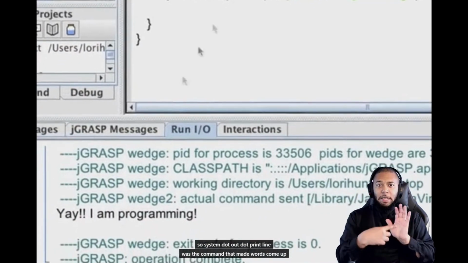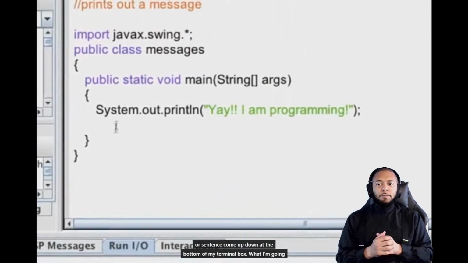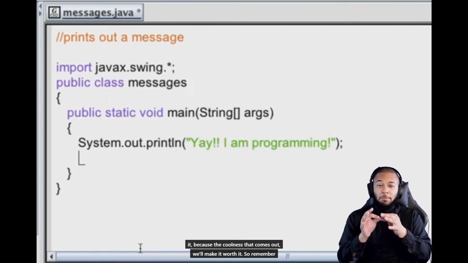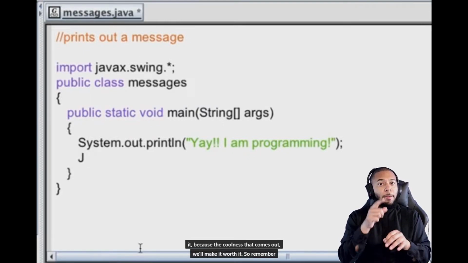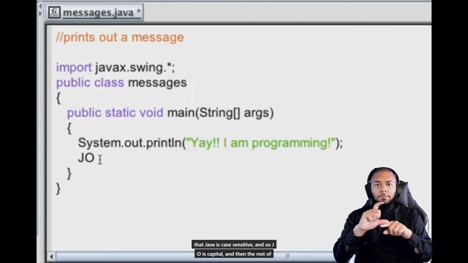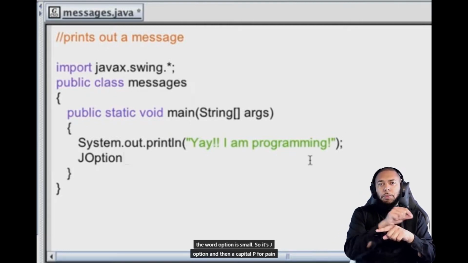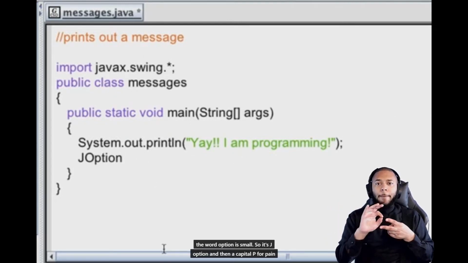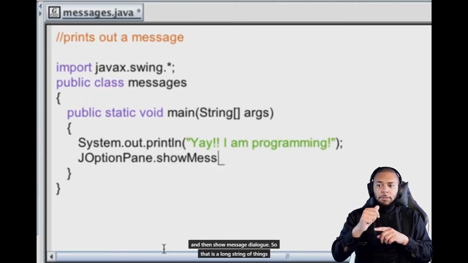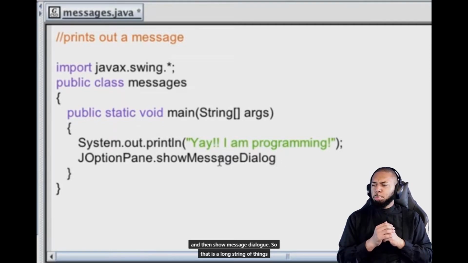So System.out.println was the command that made words come up, or a sentence come up, down at the bottom of my terminal box. What I'm going to use instead, it's going to seem like a long line of code, but it's so worth it because the coolness that comes out will make it worth it. So remember that Java is case sensitive, and so the J and O are capital, and then the rest of the word Option is small. So it's JOptionPane, with a capital P for Pane, and then showMessageDialog. So that is a long string of things.